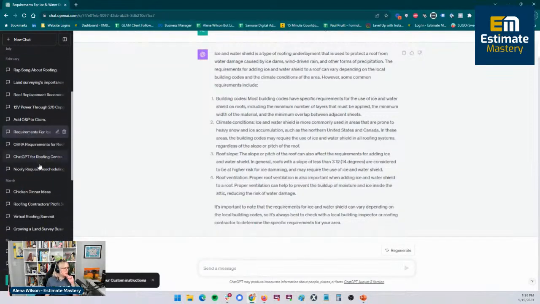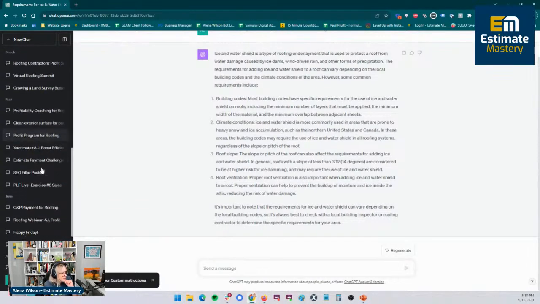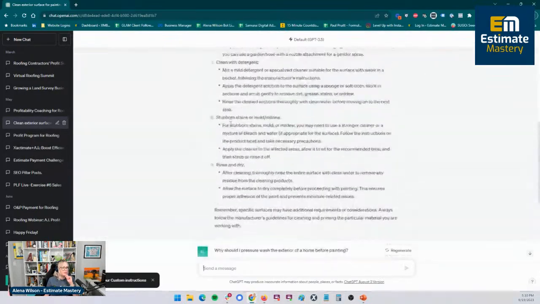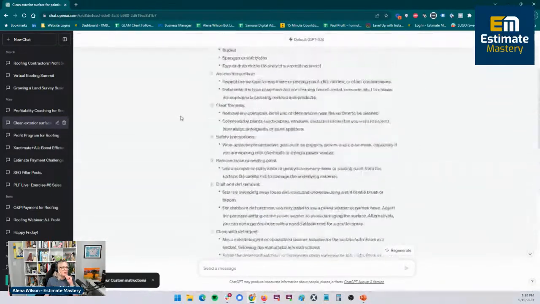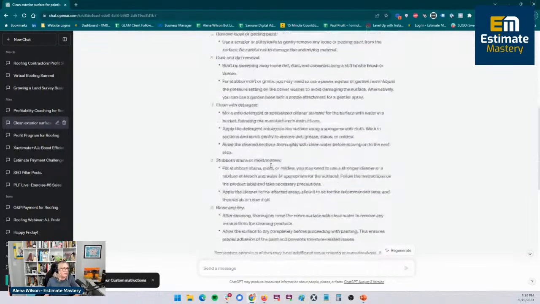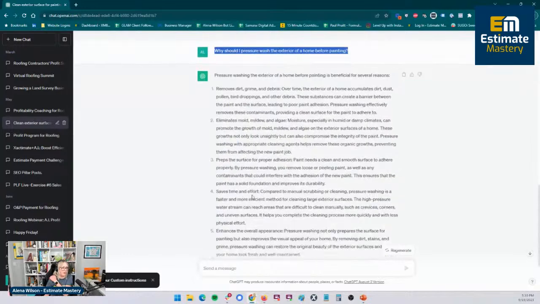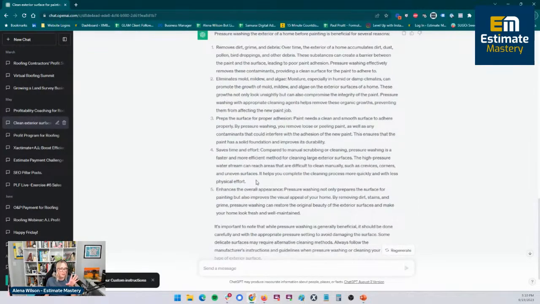I also have a couple of other things that I do with this. Let's see here. Why should I clean an exterior surface before painting? Right? What are the requirements to clean an exterior surface before painting? And it gave me a pretty good idea, but then I drilled down a little bit more. Why should I pressure wash the exterior of a house before painting? And it gave me an even better idea or reasoning.